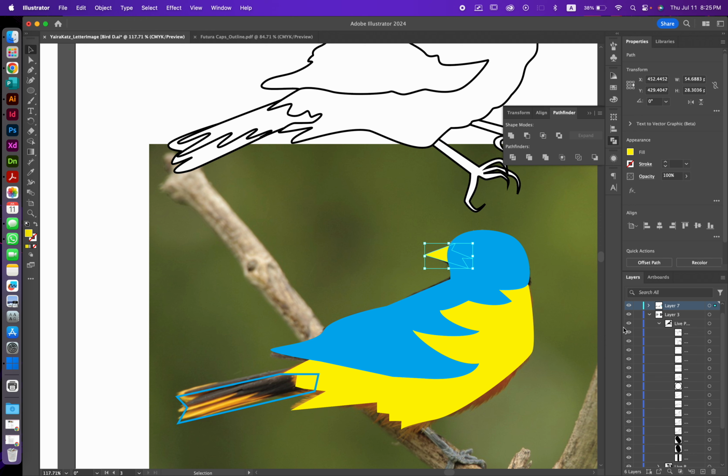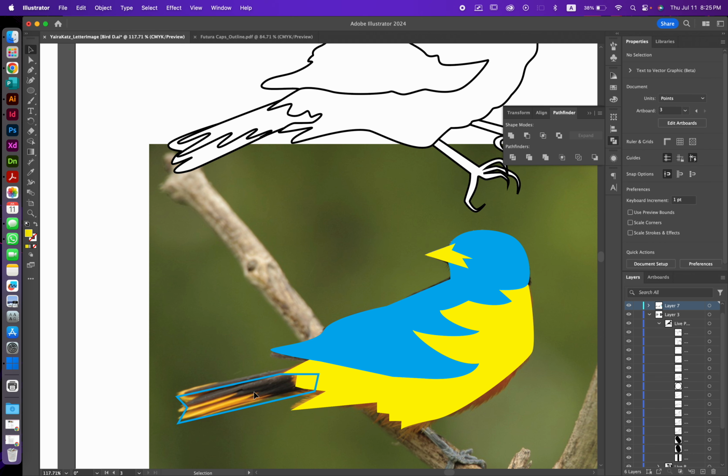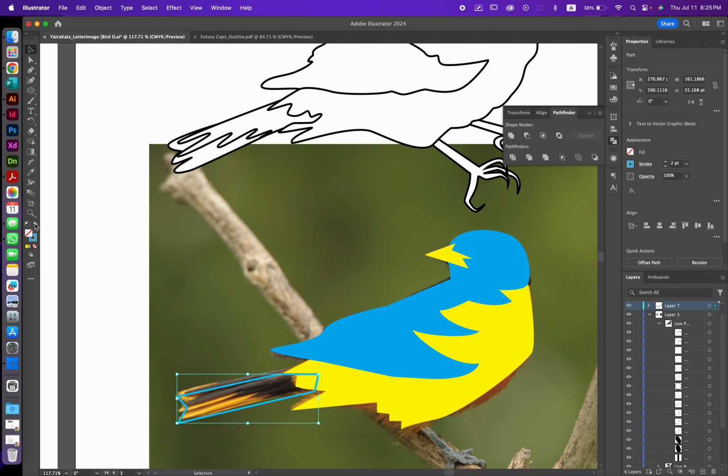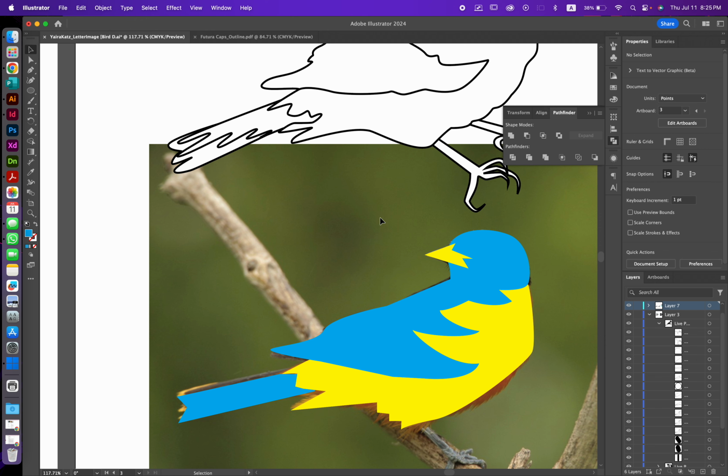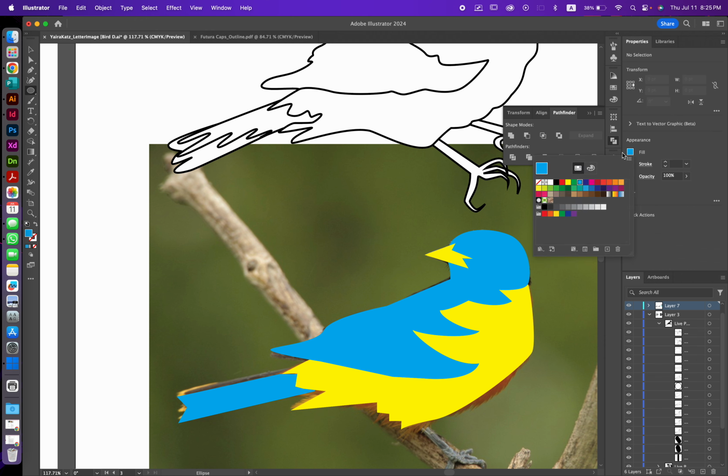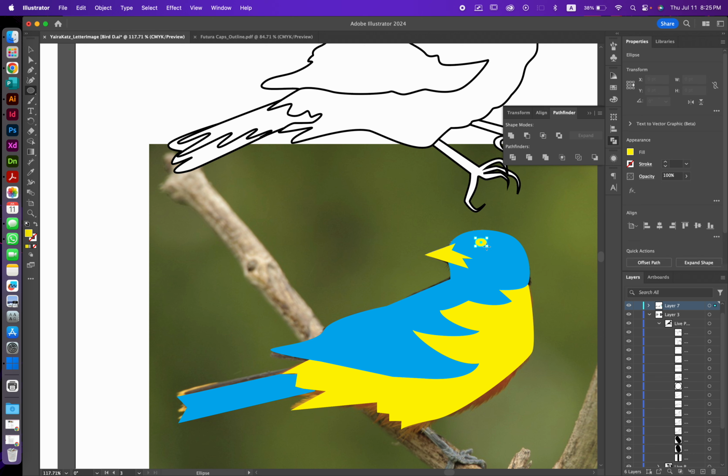And this, we're gonna move up on top of the beak, up on top of the head. I'm gonna hit Shift Command right bracket, and then we can make this blue. I'm gonna hit Shift Command left bracket to move it down. Okay, and then I can use the ellipse tool. I'm gonna make it yellow to make the eye. I actually think the eye was more like that than an actual circle.